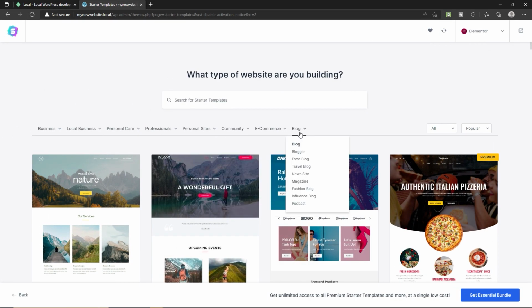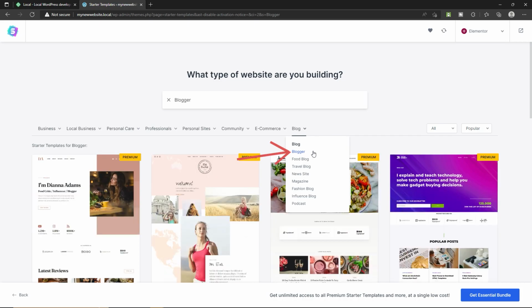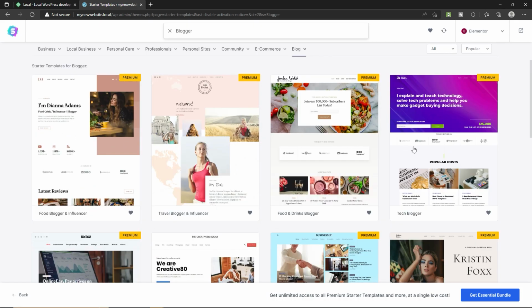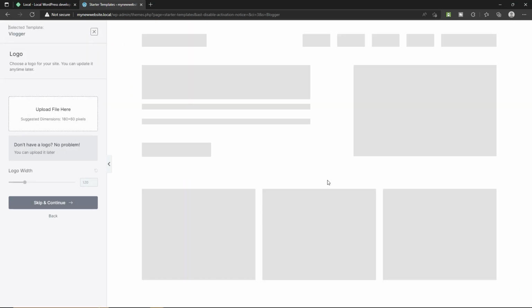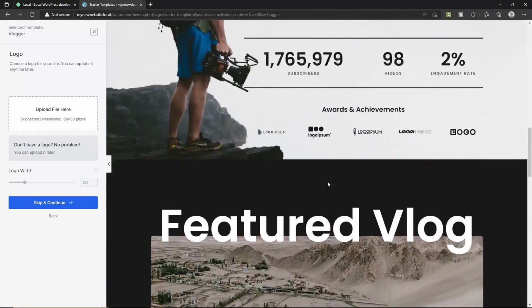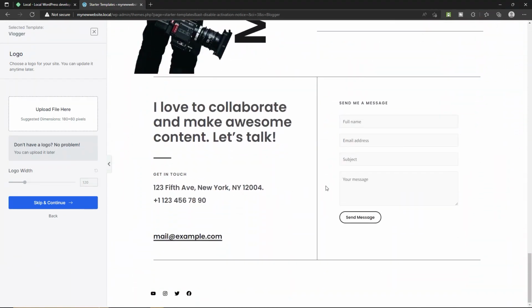Alright, here I'm gonna create a blog. Let's go to blogger. So you can see these are the premium blogs which are paid. So let's go with this blog right here. This is a free blog that you can install. As you can see, this will be the design of your blog.